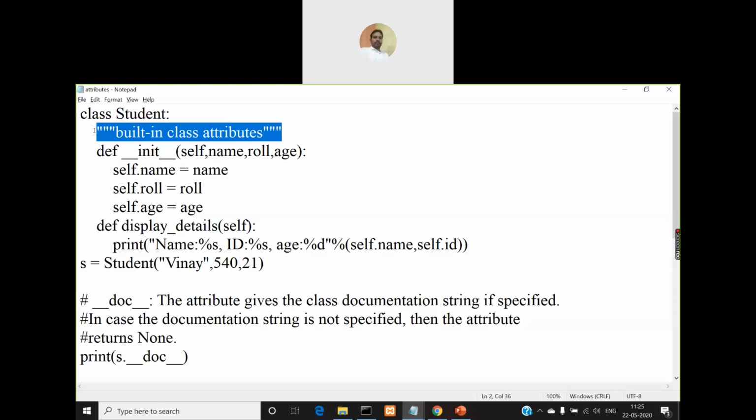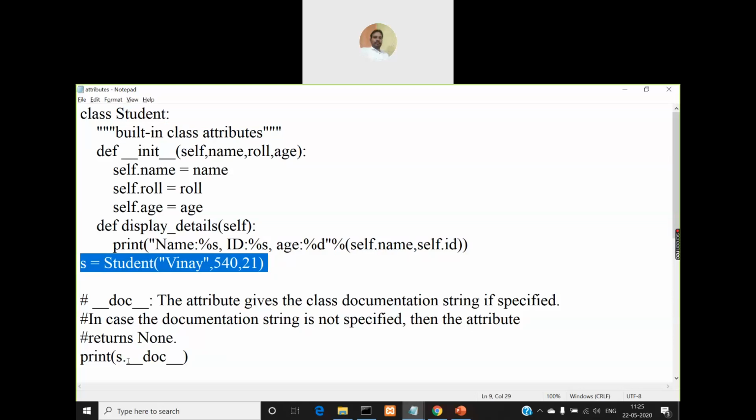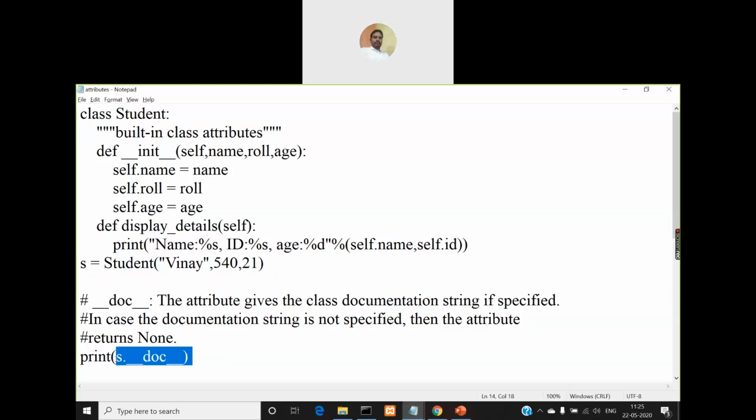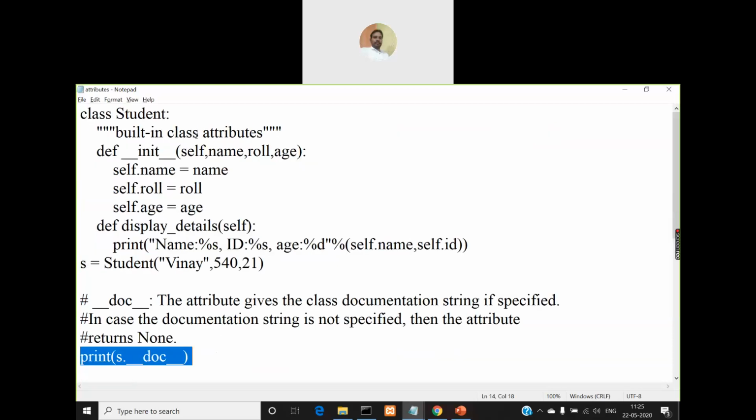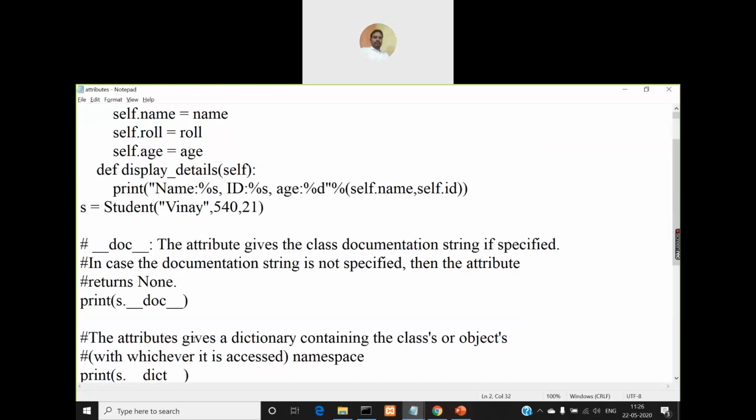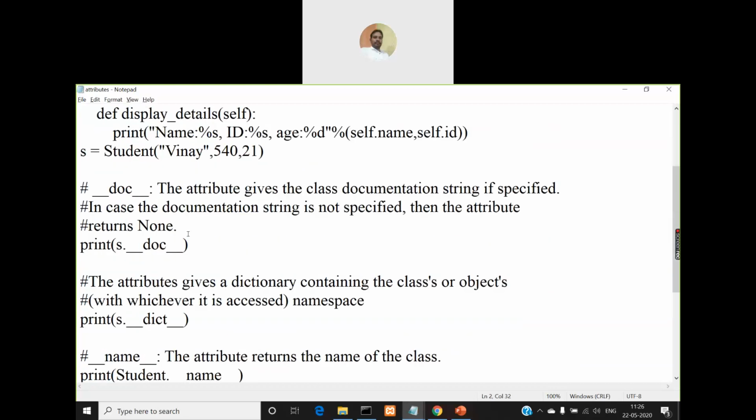So if you already created an object for that class, then using that object you can directly access that doc attribute. If you observe this print statement, I am accessing this doc attribute using the object s, which is nothing but the object for class student. So s dot double underscore doc double underscore is going to print whatever you have given in the doc string, that is, built-in class attributes. That will be displayed by the print statement. So this is the first built-in class attribute.